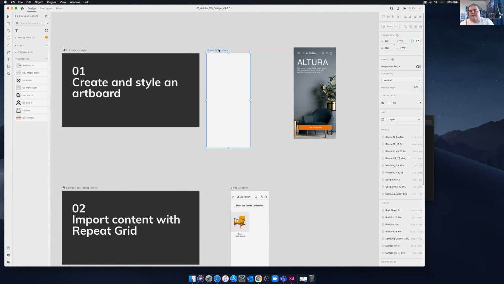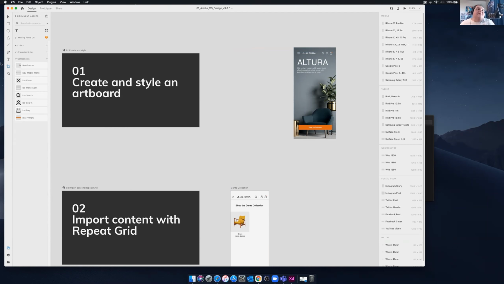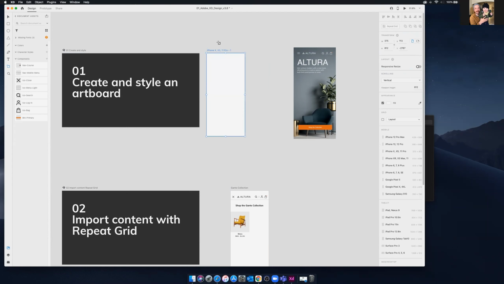Actually, I'm going to go ahead and delete that. I can highlight that with it selected, hit delete, go to here, and I want that iPhone X one. There we go. Cool.